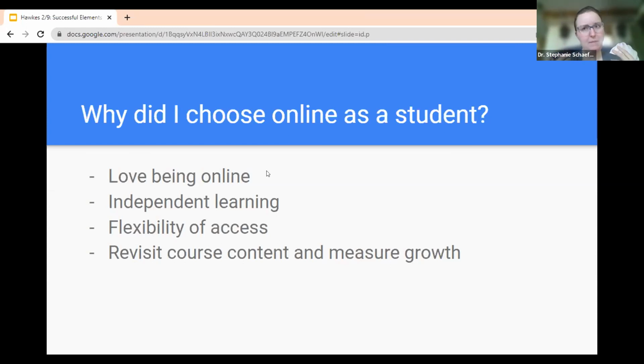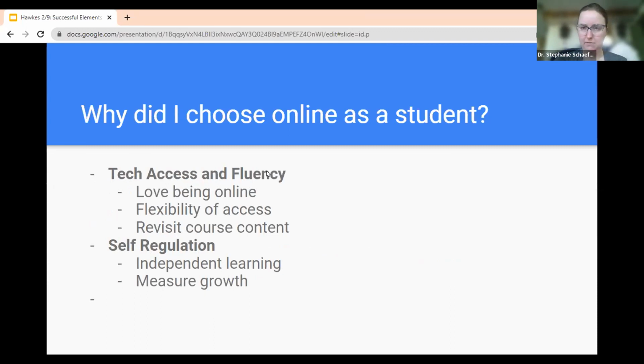So then when I thought about these initial reactions to why I decided to choose online learning, it really came to the idea of two main ideas. The idea that I had the tech access and fluency necessary to be an online student. I was able to go into the course and revisit that course content. I was able to navigate through the course successfully.